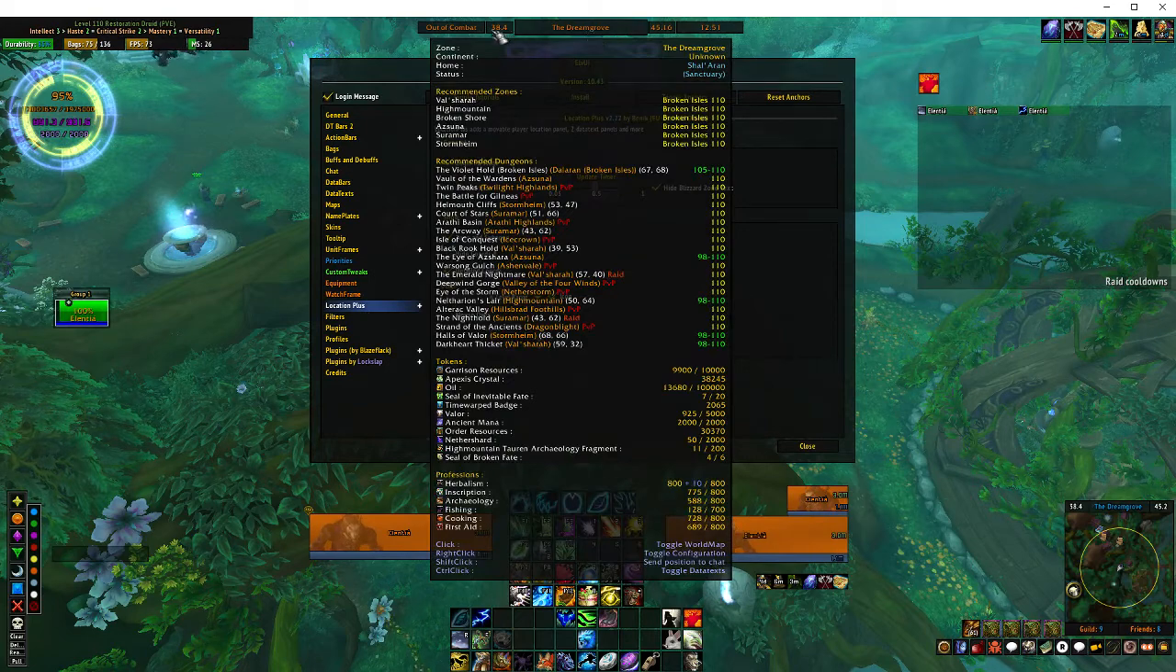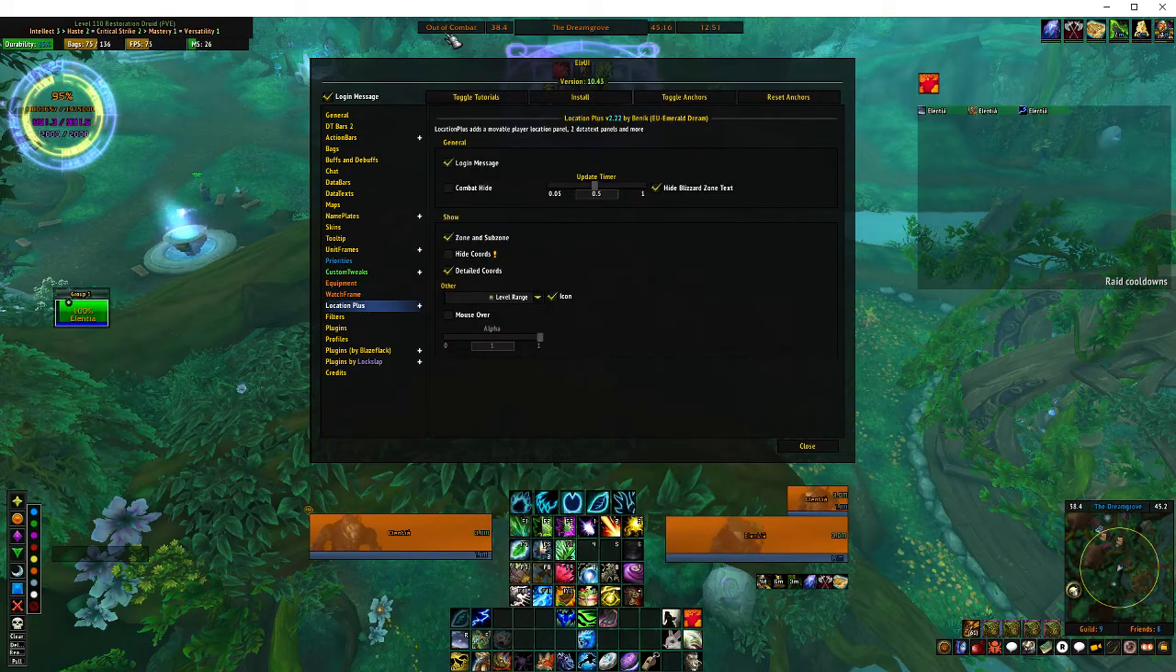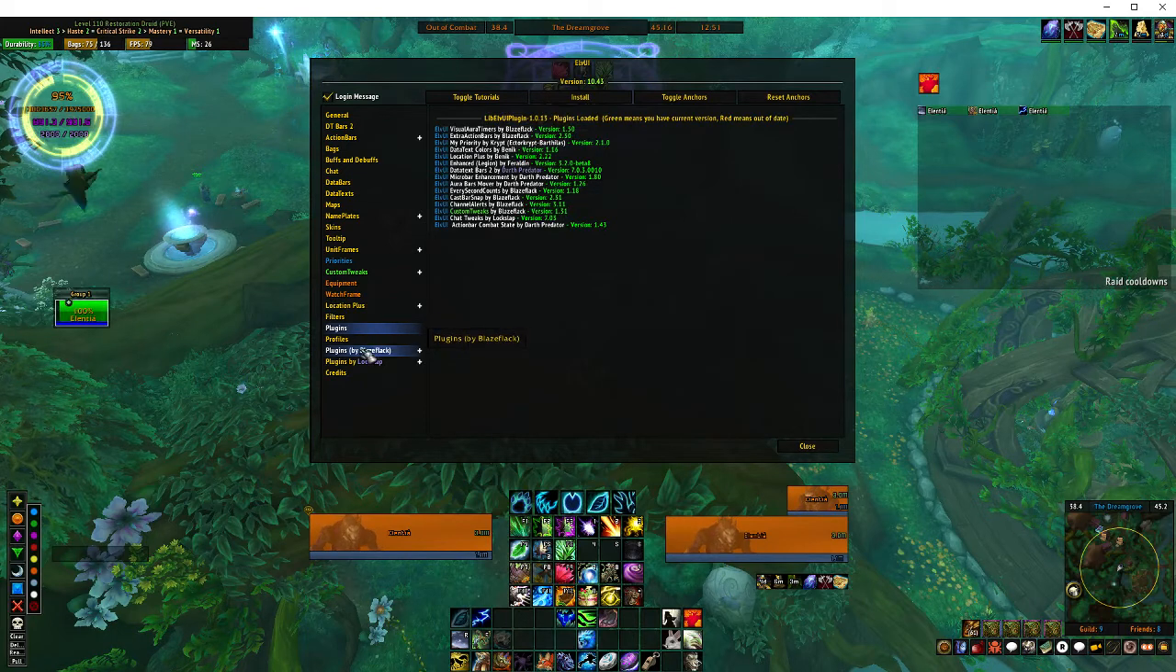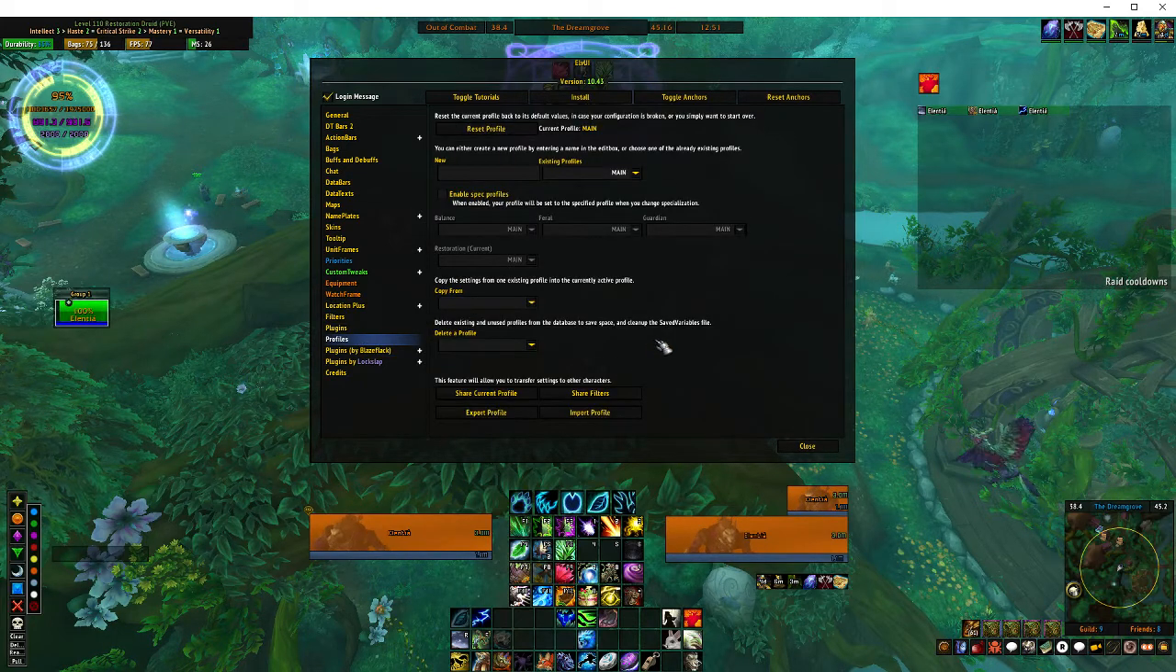Location Plus is this section up here. Tells you your location, and you can set what information you want either side of that and when you want it. Other than that, that's pretty much the ElvUI covered. Again, like I say, it's just figuring out exactly what you want and where you want it.